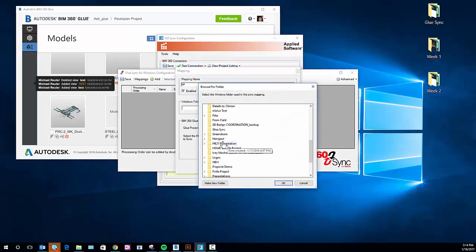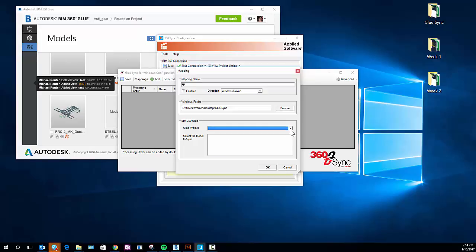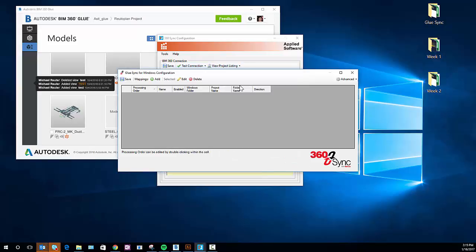So I'm going to select the model on my desktop, or the folder on my desktop, and then I'm going to select the Glue project, and for this demonstration it's the Rutopian project. Then I'm going to find the FP model on Glue that I just uploaded. So I'll go down there, and you're actually going to see, okay, right there, the fp.dwg file. So great, so we've got that. Now I'm going to save, and then I'm going to add another model.